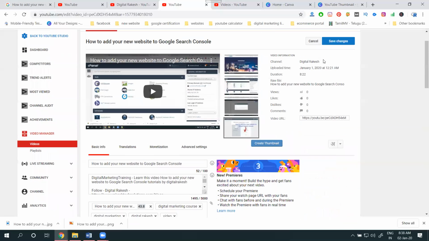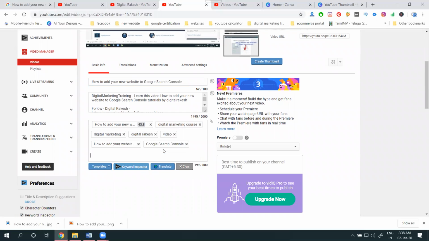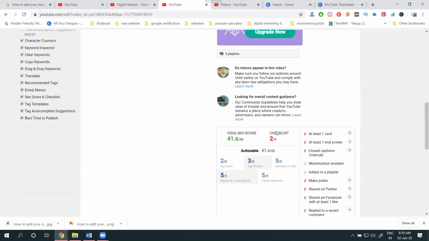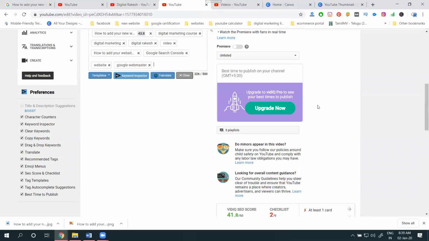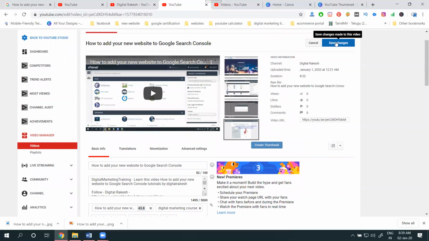Add a playlist. Select it. Only the thumbnail is not the preference. Adding your playlist option is also very important. Playlist, the score is perfect. Now set your publishing mode. Choose the premiere option and click save changes.